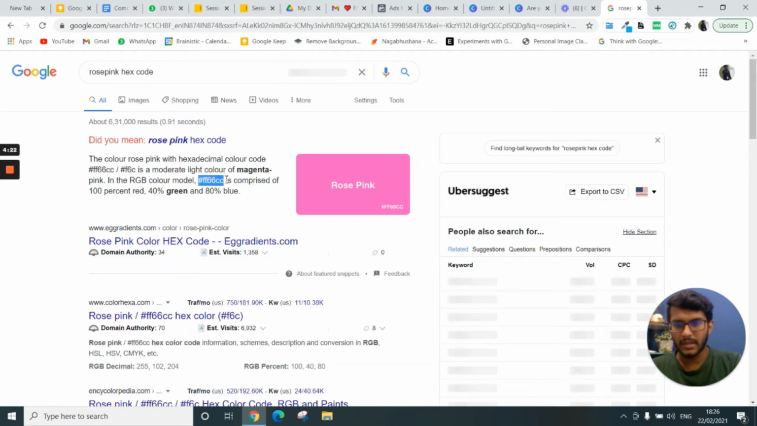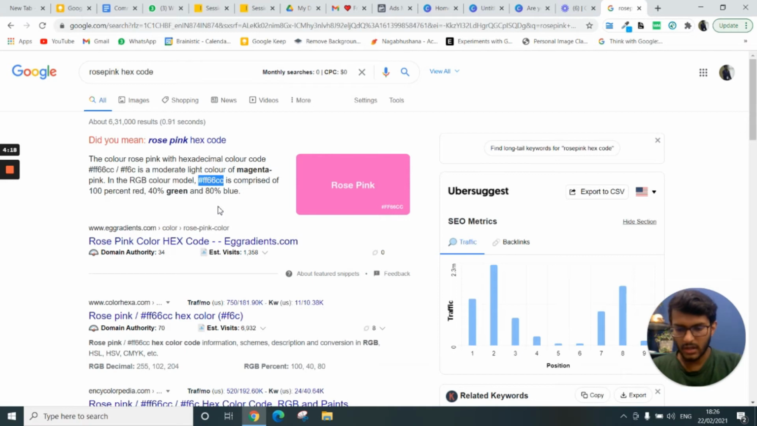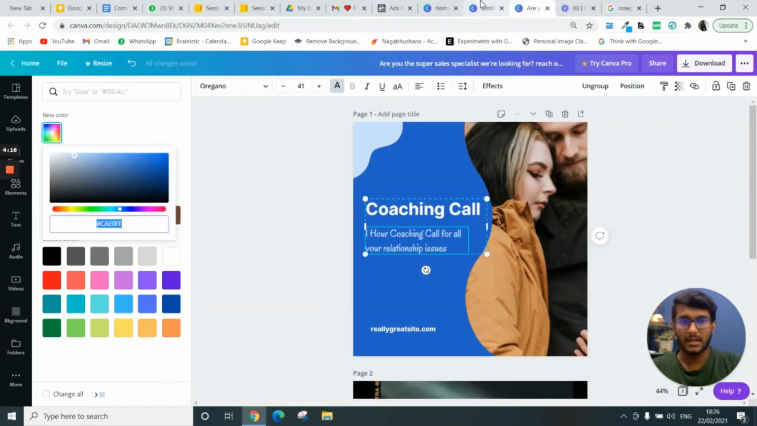Okay, so I'll just take one here. Let me see how it looks. Just taking some random one. You guys can see, this is some rose pink, it seems. I have no idea. So this is the color, and you can pick it and use it.